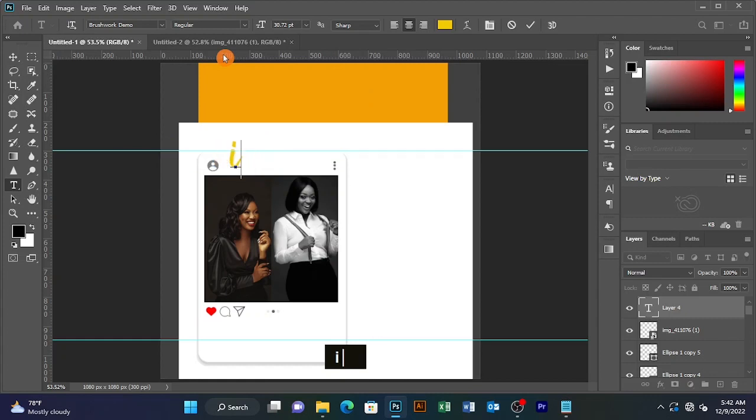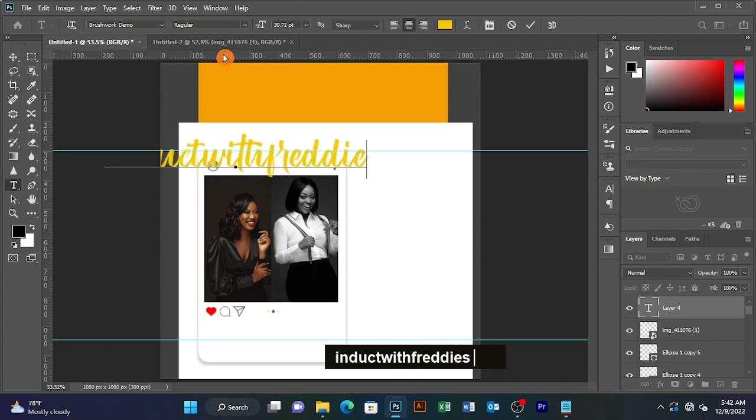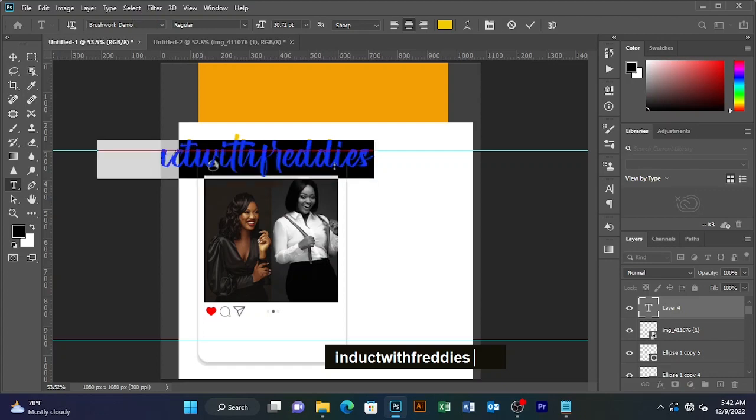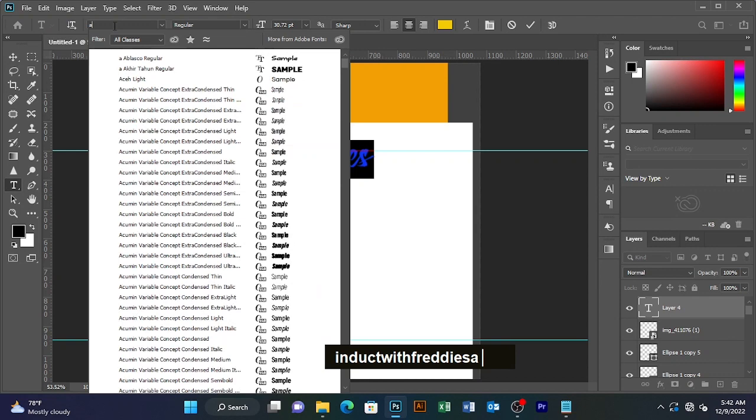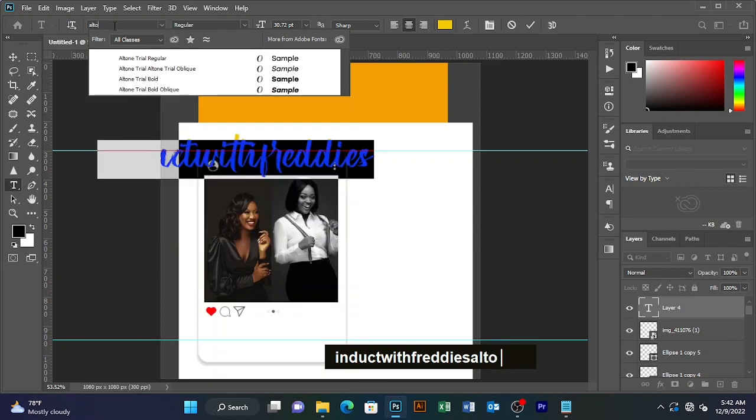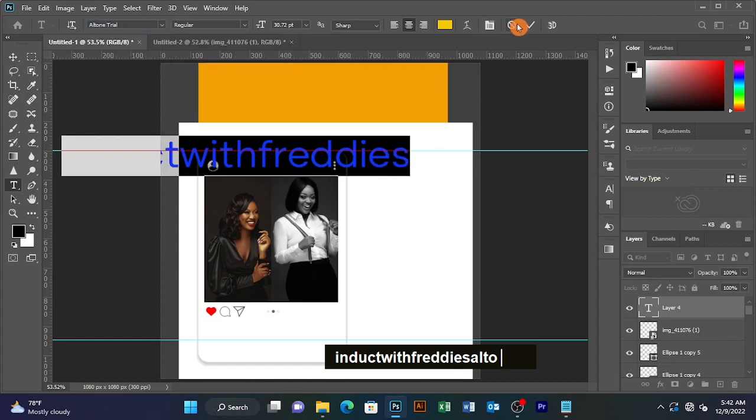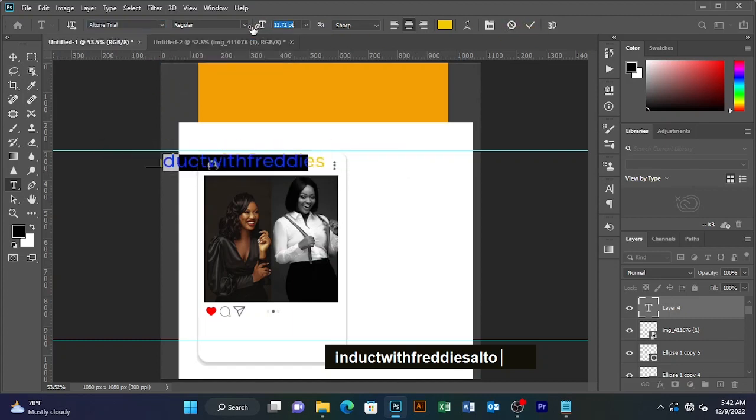And you want to add a name to this, right? So we just want to use the name that we use for the background of this design here, Index with Freddy's. And we want to select our font. We want a nice font for this, something that will stand out a bit. So we scale it down, we go to the T, scale it down, and place it proportionally.